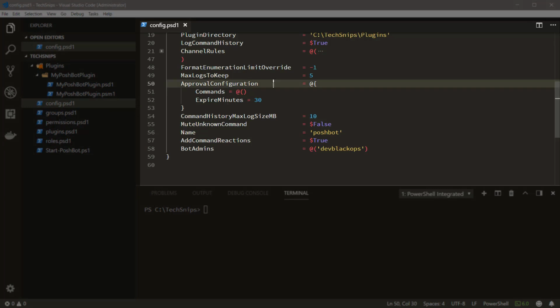Let's take a look at the Poshbot configuration to see how to enable this. Inside the bot configuration, there is a property called Approval Configuration. There are two properties to this hash table: expire minutes, which tells Poshbot how long to have commands in a pending state before they expire, and commands, which is an array of hash tables that holds the command configurations that we want to enforce approval on.